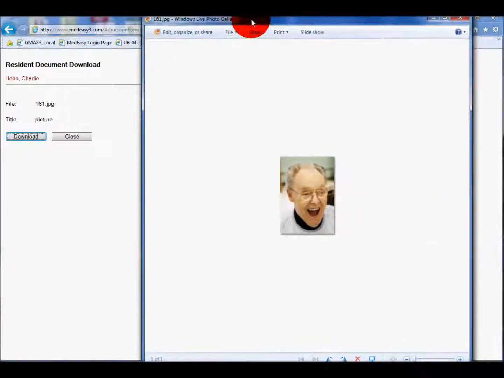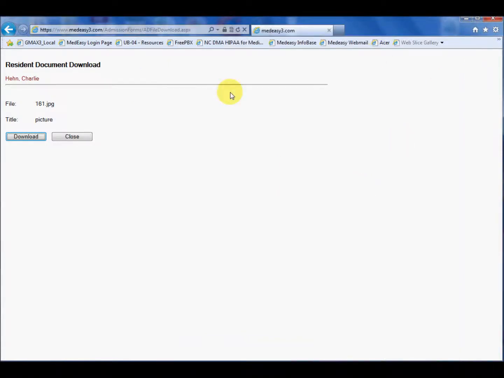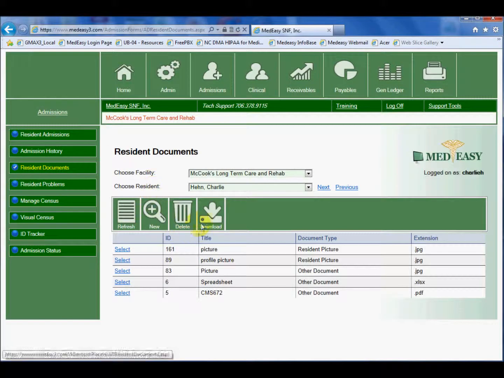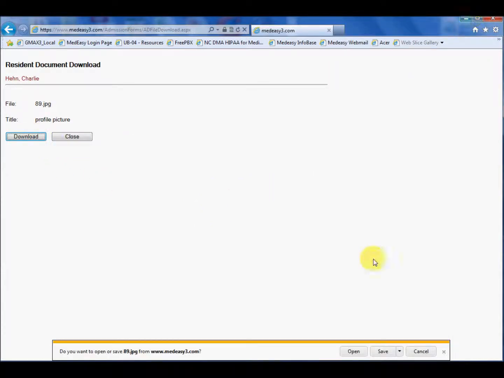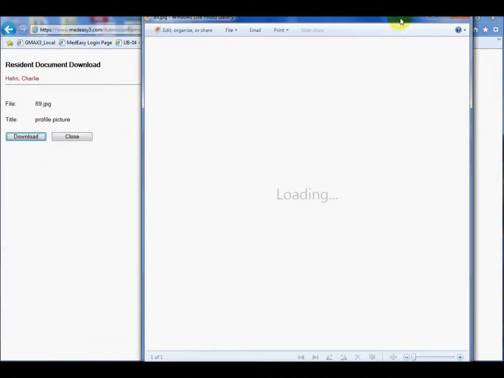Drag this picture over here a little bit and you can see there is this resident's profile picture inside the Medeasy3 system. But I've noticed other pictures in there as well, so I'm kind of concerned of what that other picture might look like. So we'll select it, download it, and see what the other picture is. It's a duplicate picture of that resident.